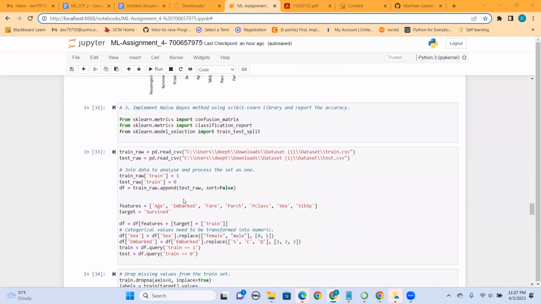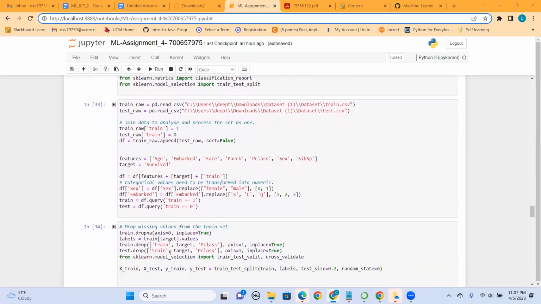Now the naive Bayes classifier. We read the train and test data using read_csv, and create a new column called train and set 1 and 0 values for train and test to distinguish them when they are combined in a single data frame. And these are the input features, and this is the output target. The df data frame is now filtered with features, target and train. The sex and embarked columns are now transformed to numerical values using a replace function. And the train and test data frames are created for training and testing.